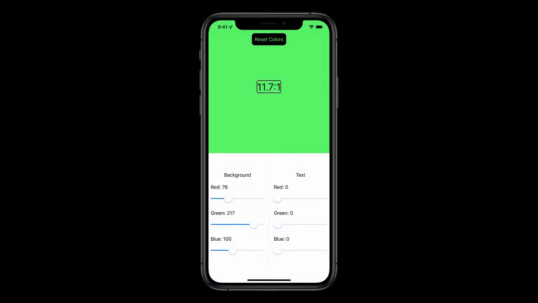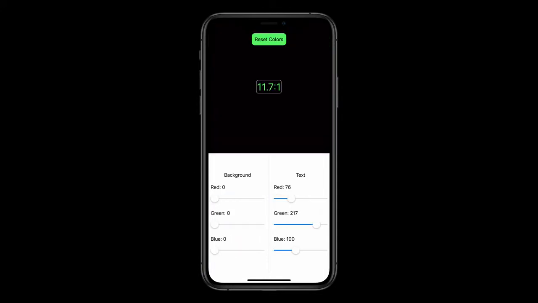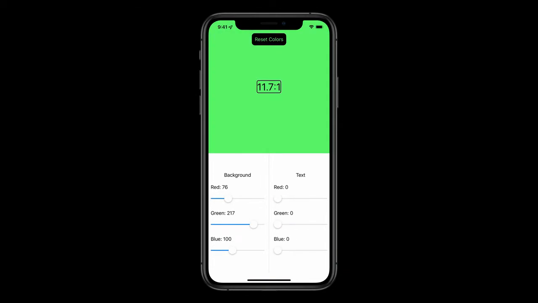11.7.1. Reset colors. Button. Background. Red. 76. 30%. Adjustable. Green. 217. 85%. Adjustable. Blue. 100. 39%. Adjustable. 39. 100%.